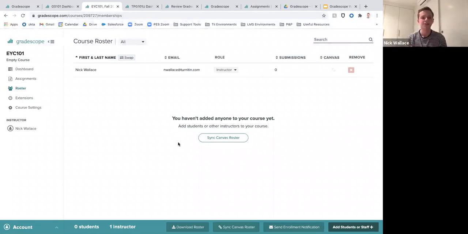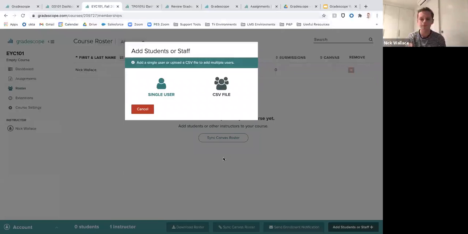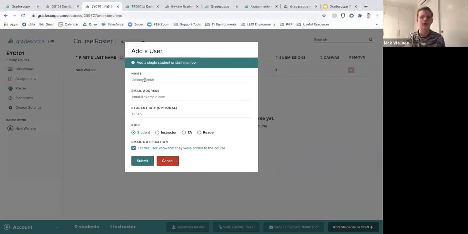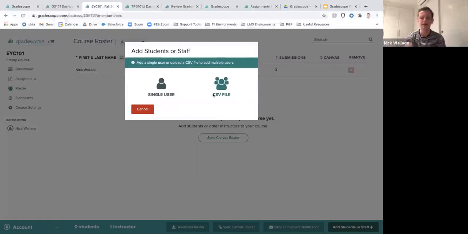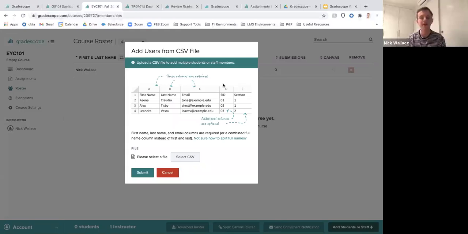The second way you can add students to your roster in Gradescope is by uploading a list. And the way to do this is just by clicking Add Students or Staff in the bottom right-hand corner. You can either add in a single user, so one by one, so add in their name, their email address, and their role. And again, you've got email notifications there if you like. Or I can add students from a CSV file. So this is useful if you've got this information somewhere, maybe in a different learning management system or student management system that you might use.